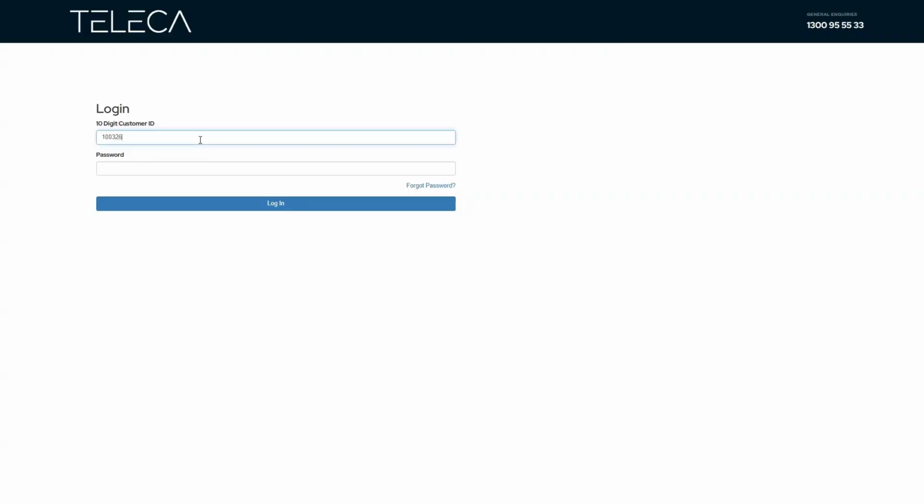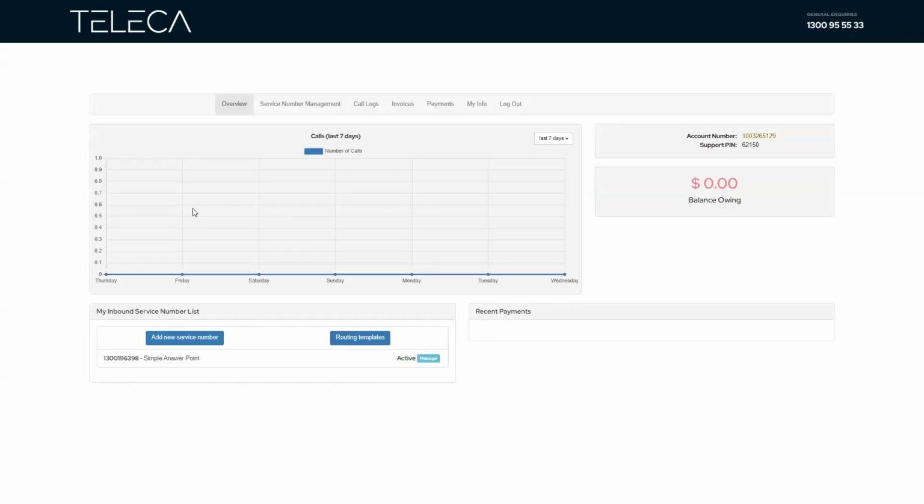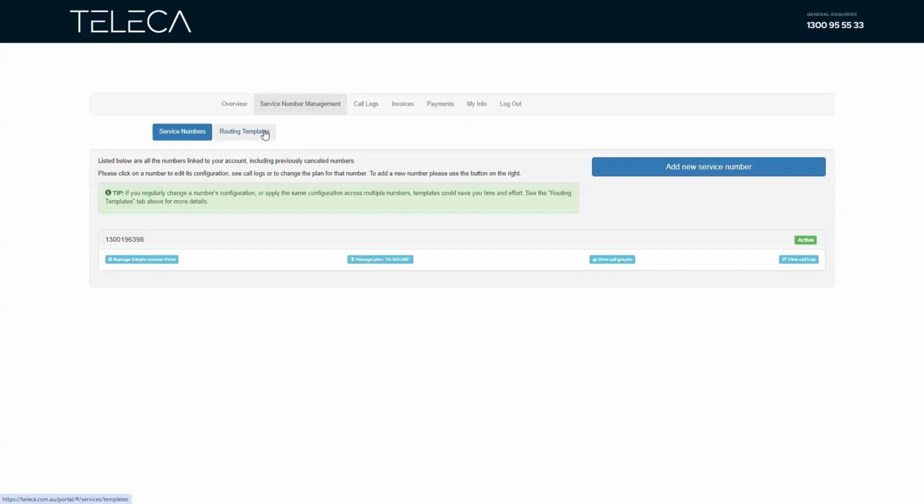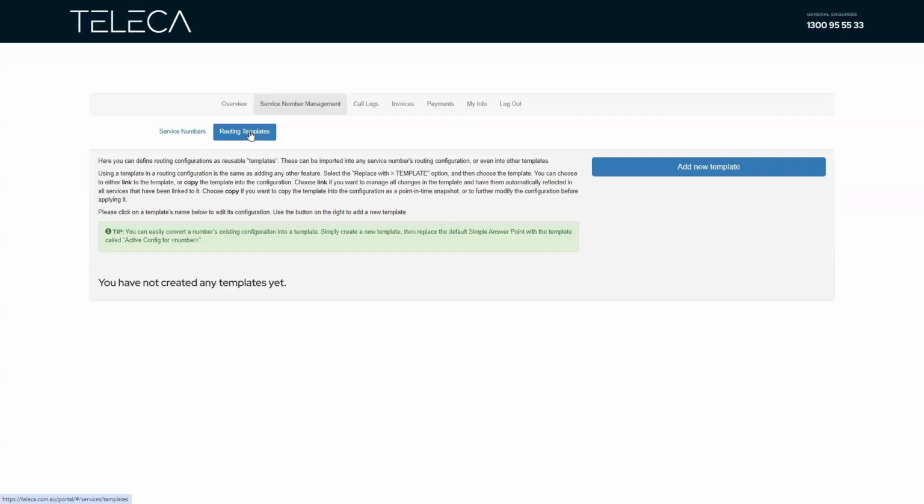Firstly, log into your account portal using your 10-digit customer ID and password. Now, click on Service Number Management. Then select Routing Templates. Now, click Add New Template.